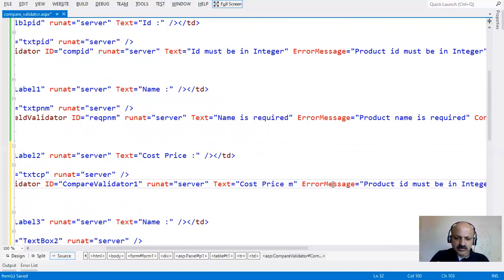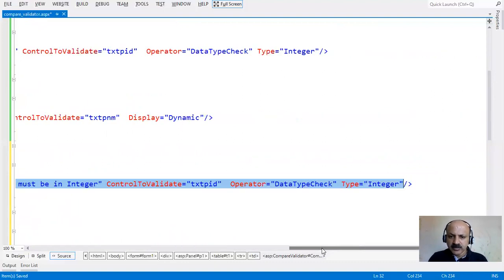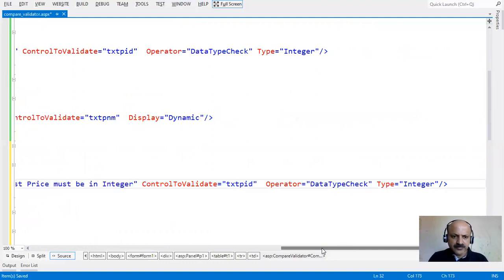price must be an integer. Cost price must be integer. So I just copy this message because we have to apply the same, but after the sell price we apply the two field comparison, that is the second use of compare validator. Here I repeat the first use of compare validator.